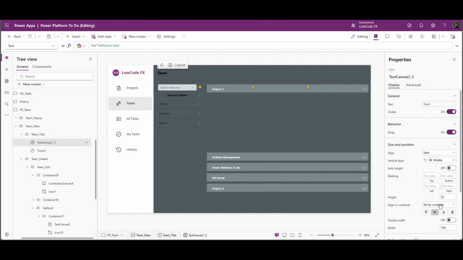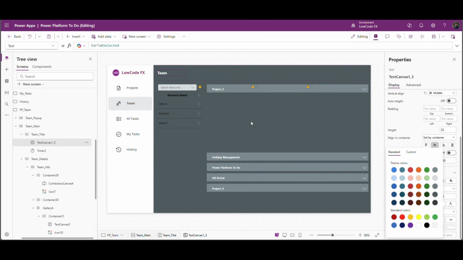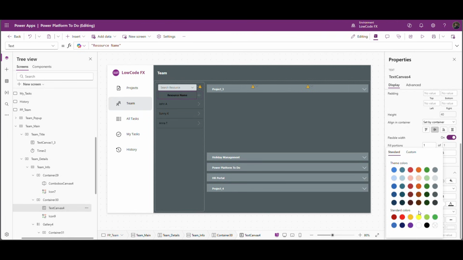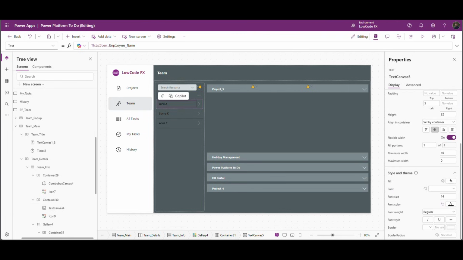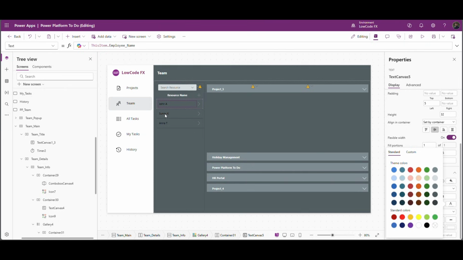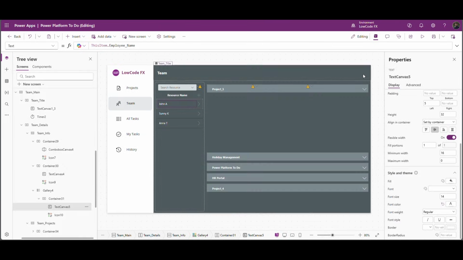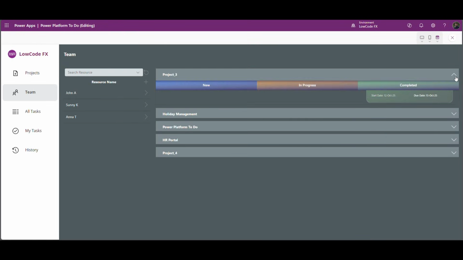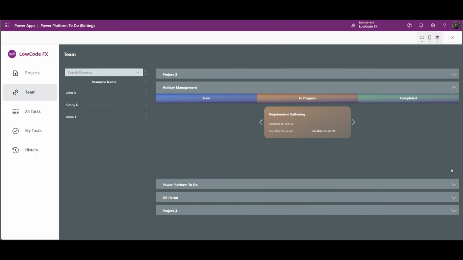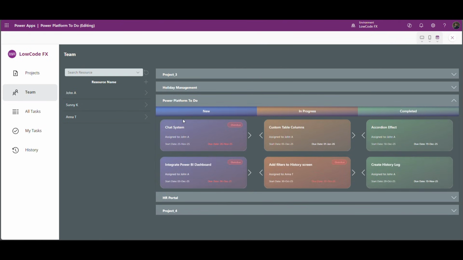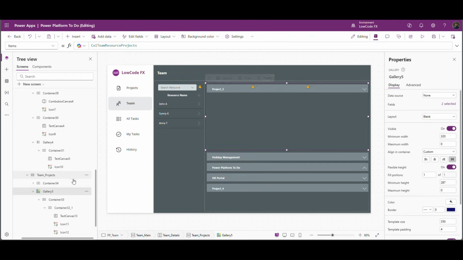Okay, now let me just quickly change the text color of all the text available in the screen. Perfect. Perfect. This card is we have selected this card for John A, and this is also showing others task as well, Anna T. So we need to filter, add that filter inside every gallery. So we have got 3 galleries here.